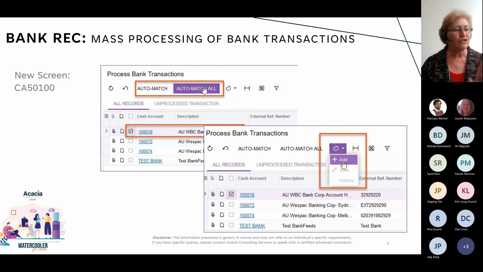Now I can't actually show you that in my database. I'll just show you where the screens are because we don't have Bank Rec set up and I don't think we're loading down any information. So just be aware that the screens are there and that you can use them.